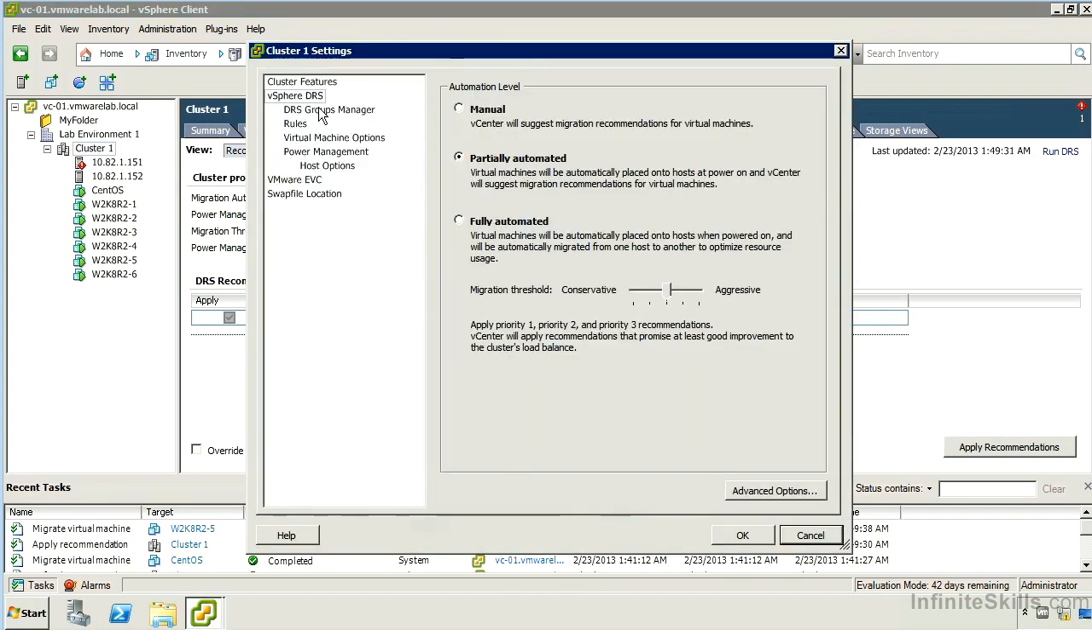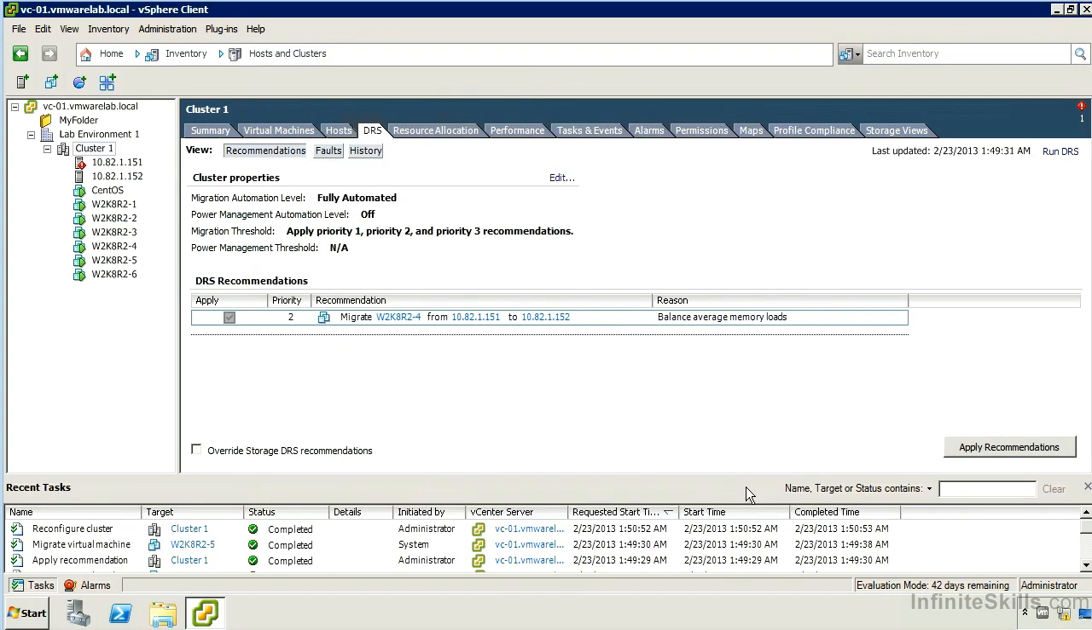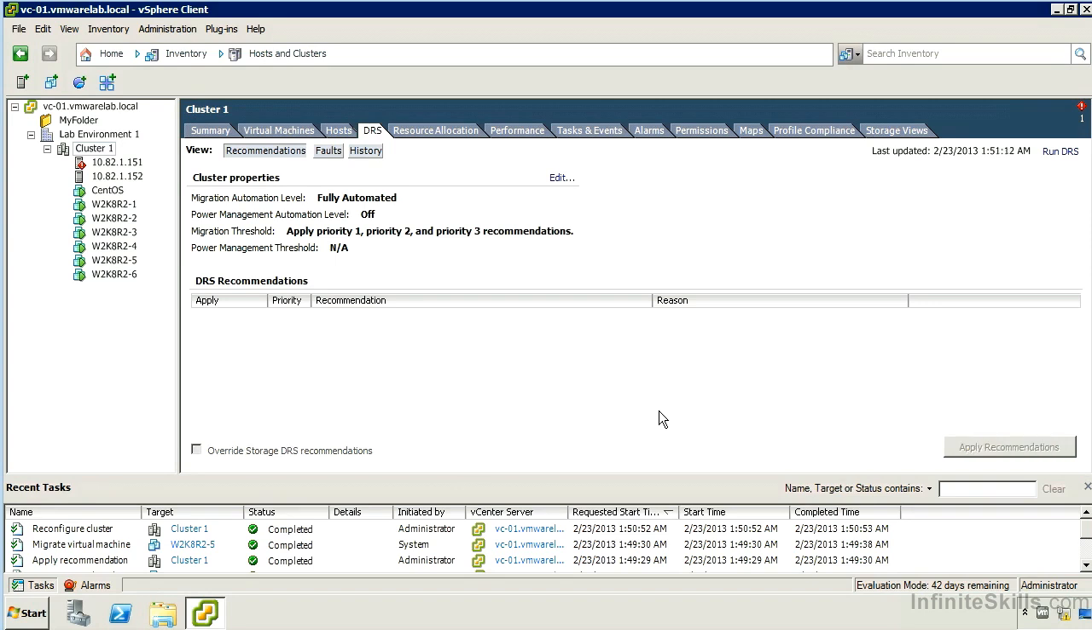And if I wanted to, I might want to move that into fully automated mode and then generate some activity of some sort and have it apply the recommendations for us. In fact, if we wait long enough, if these recommendations are still valid, it should go ahead and implement them. But it would be best for me to go and generate some work inside the virtual machines. Okay, well, I don't need to do that. We can see that it has actually gone ahead and picked up the recommendation it had for W2K8R2-4 and is going ahead and moving it over to the other node in the cluster.